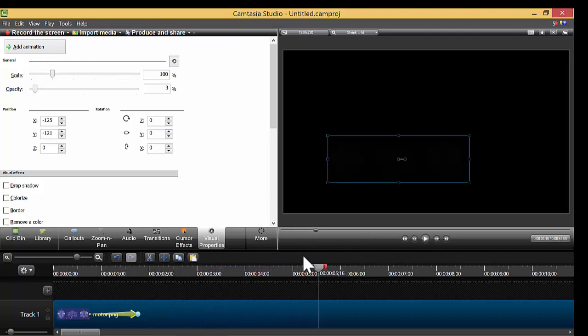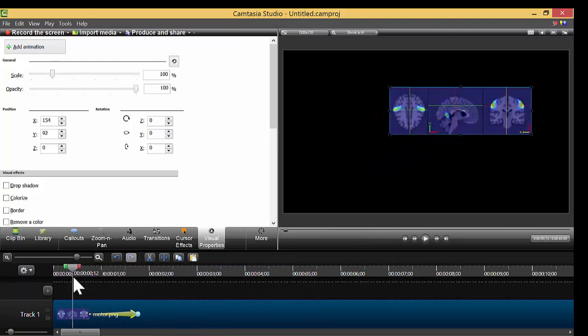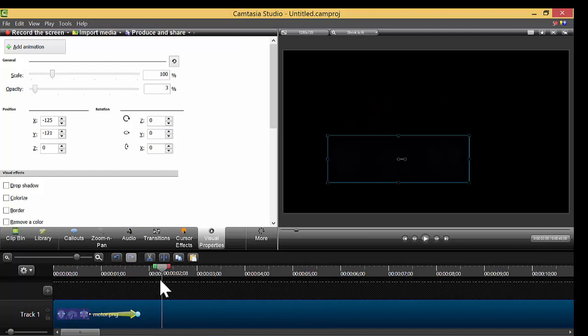Okay, so that is a simple introduction to how to add animations to basically anything that you're working with in your Camtasia timeline.